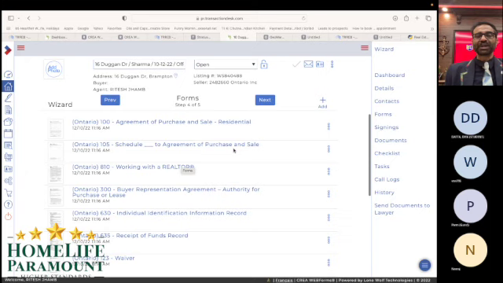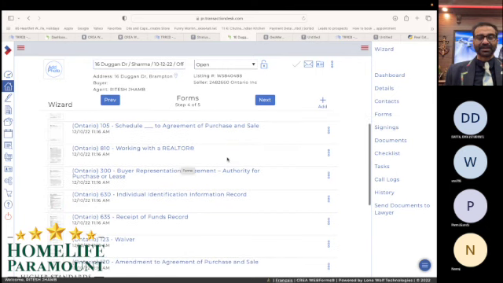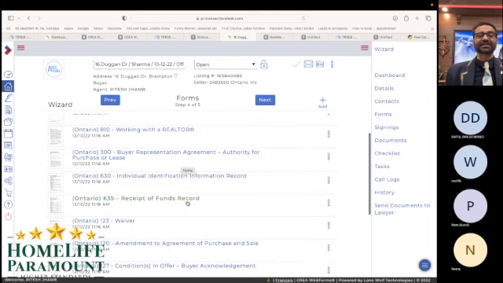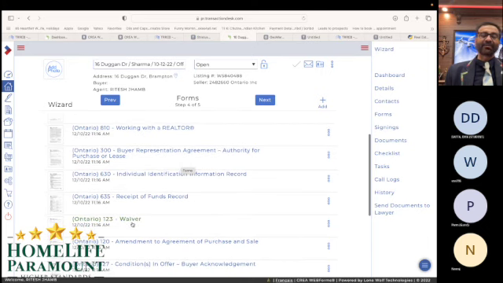And whatever forms you think that you don't need, delete it. So working with Realtor, you need that. Schedule, you need that. Agreement of purchase and sale, yes, that is the main form. Then buyer representation, you need that as well. Then individual identification information record, FINTRAC form, you need that. And then receipt of funds record, this is also needed.